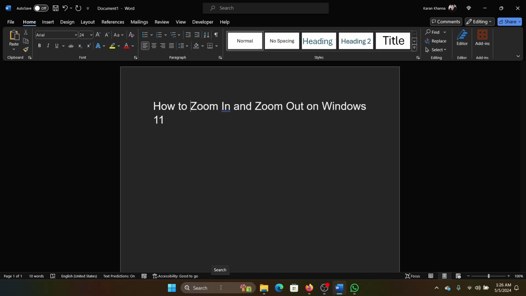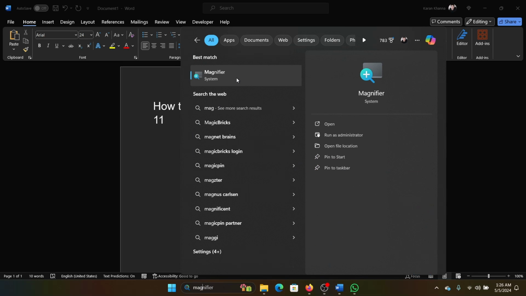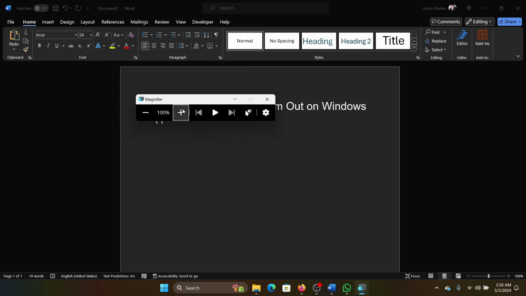Now it doesn't open with the shortcut, I tried it, but here's what you can do. Search for Magnifier in the Windows search bar and open Magnifier. Now by default in some systems it opens in 200%, so you can change it to 100%.